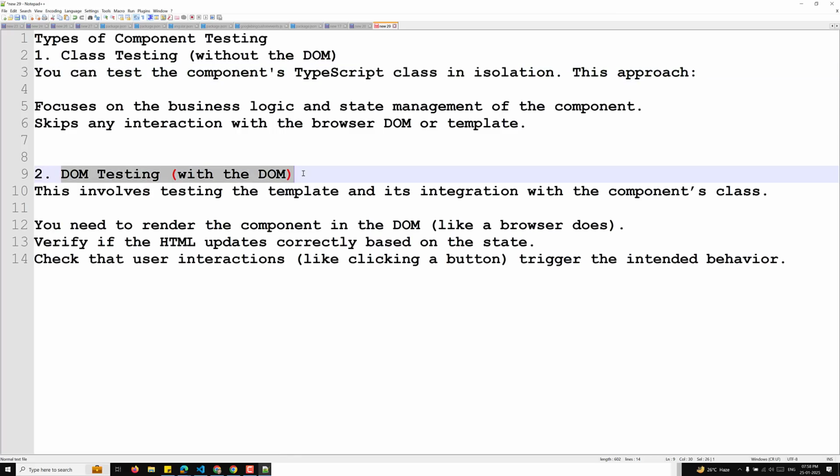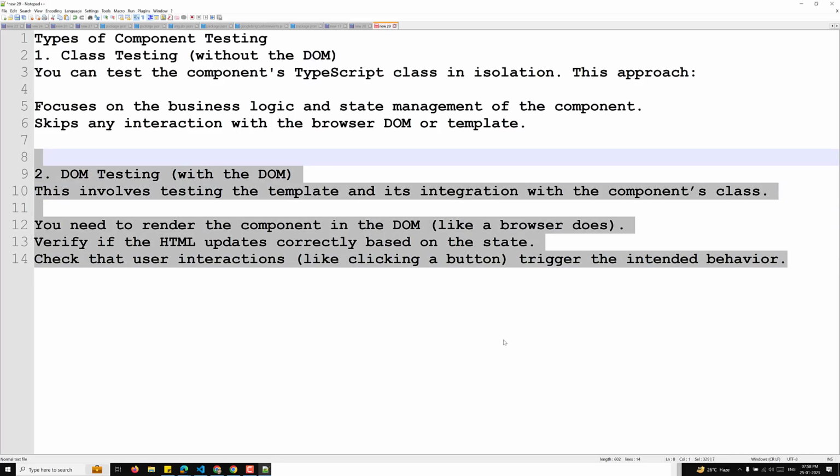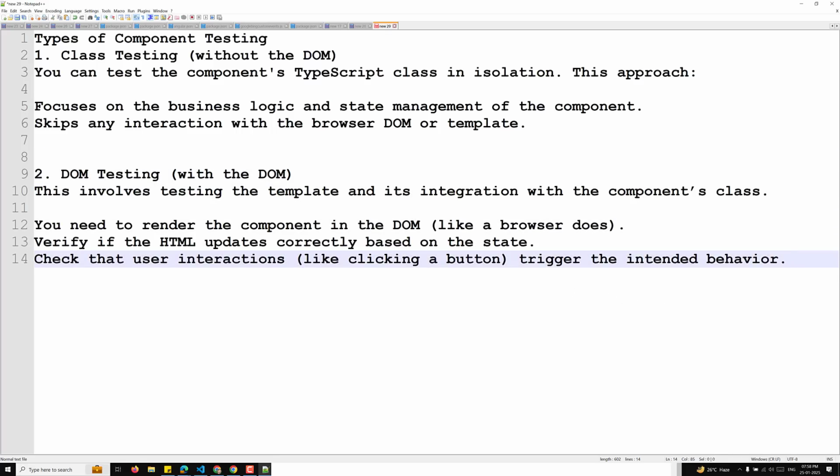The next one is DOM testing, along with the DOM. This involves testing the template and its interaction with the component class. You need to render the component in the DOM like a browser does, verify whether the HTML updates correctly based on the state, and check that user interactions like clicking a button trigger the intended behavior. We need to test all these things for a component.